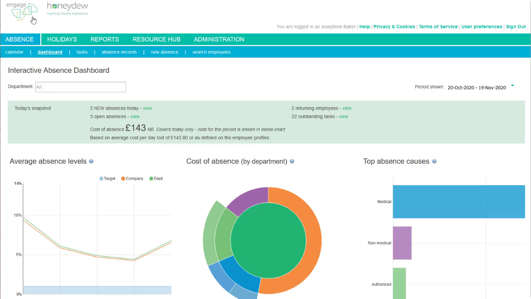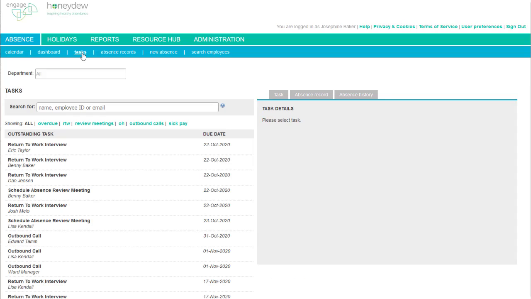Consider OH referral. Engage can be programmed to pick up high risk factors for long-term absence. One of the possible management actions that can be linked with these flags is to consider occupational health, or OH referral, which is a type of task for the manager to complete in Engage. Once the trigger is tripped, the managers will be notified of the task on their daily task reminder emails.